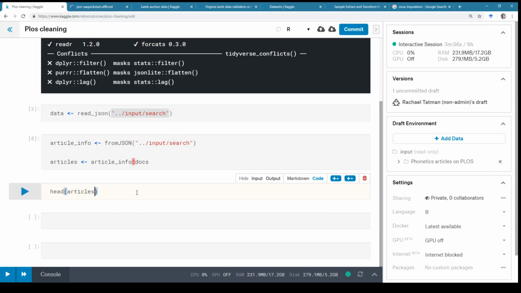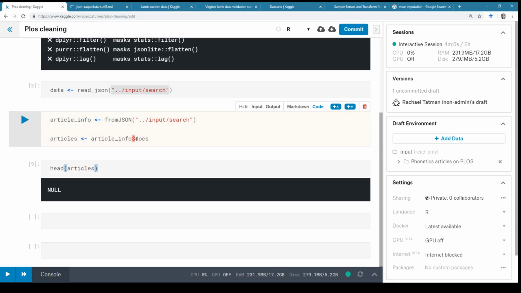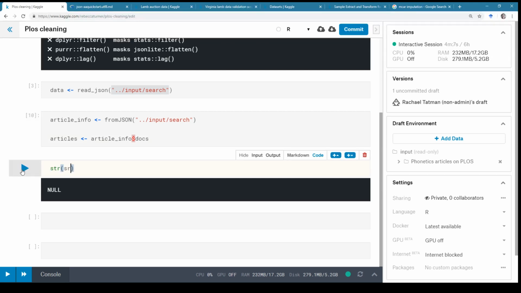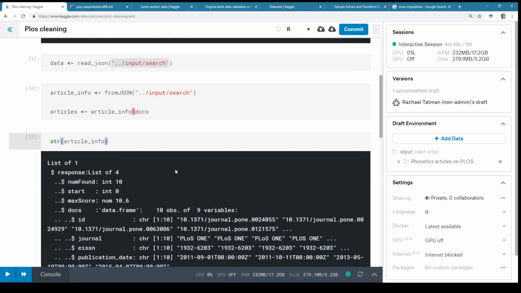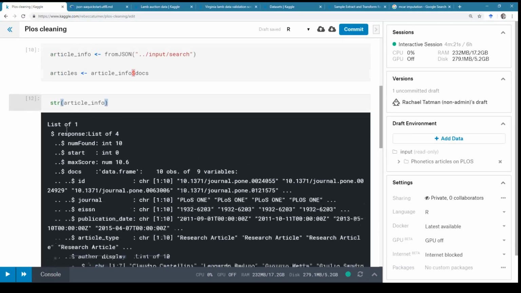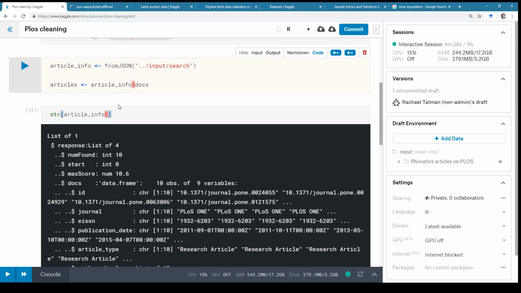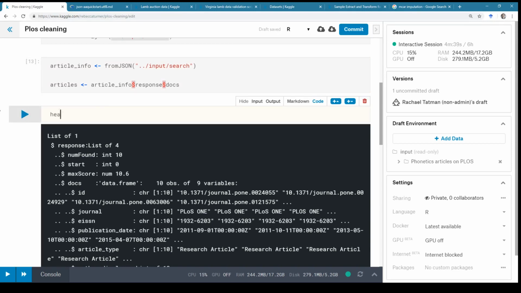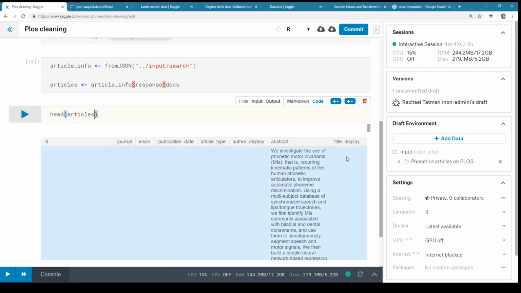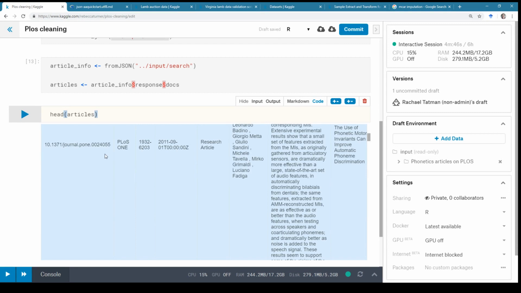Then if we look at the head of articles, well, that didn't work. Why not? Let's look at the structure. What type of data have I gotten here? Article info. It's a list. Oh, I see. So docs is actually nested under response. So if I do the head of articles, yeah, nice. Very helpful.